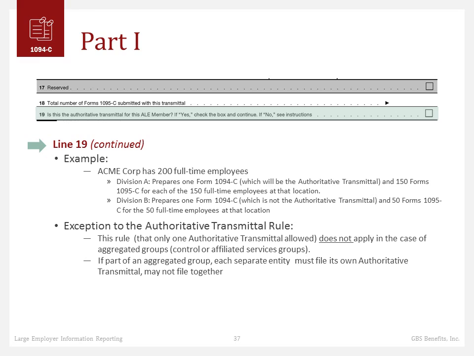You can do that, and you both need to do a 1094-C, but one needs to be the authoritative transmittal. And if you are the authoritative transmittal, you're going to go through the entire form and fill it out. If you're not, you just fill out through line 19, sign at the bottom, and you're done. You don't fill out any other parts of the 1094-C. You can just move right on to the 1095-Cs.